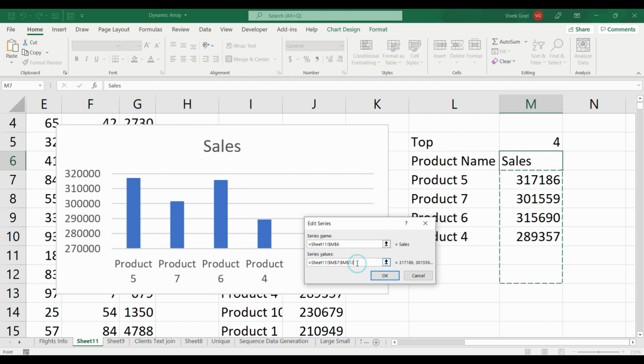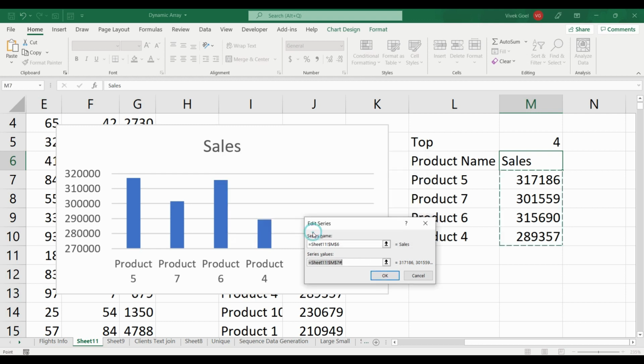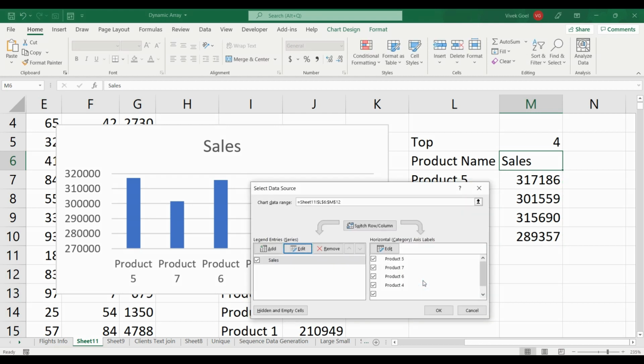Click on edit, and now let's try to add hash symbol to our first cell to make it dynamic. Let's remove everything after the first cell reference and add hash. When we click OK, Excel is not allowing us to do that, and this is because Excel does not recognize hash inside our series. An alternate way to tackle this is by creating a name range.